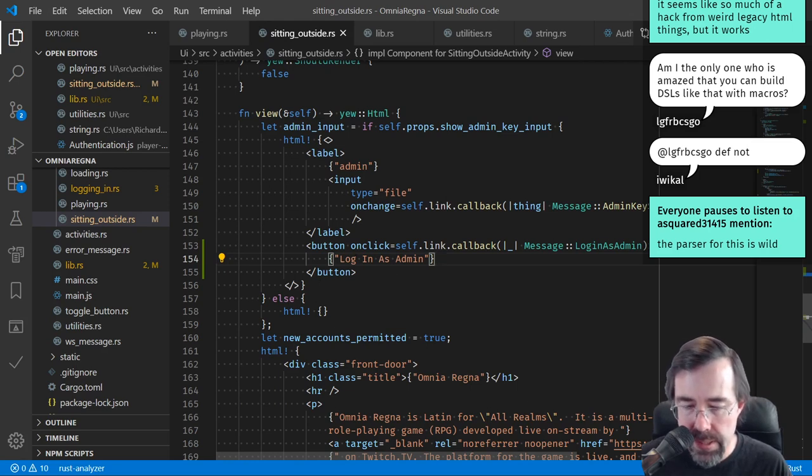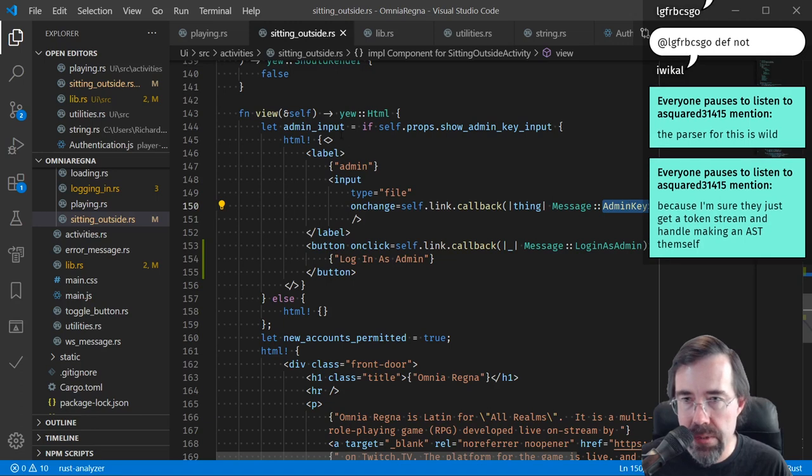It definitely prevents tools like Rust Analyzer from working well. Like if I rename that message, it won't rename it here because Rust Analyzer is too timid to look into macros to see that that is the same identifier. Another thing is I can't control click anything here.